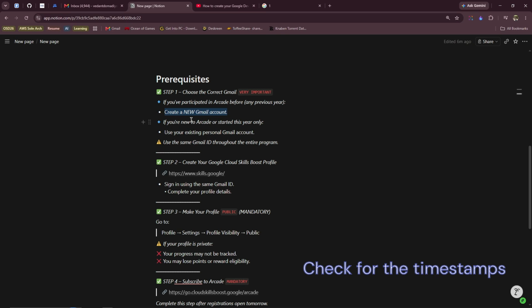And if you have started Arcade from January in this 2026 cohort, then you may use your current Gmail account, given that you shouldn't have any skill badges on your Google Cloud Skills Boost profile. Now if you don't know what a skill badge is, or if you are unsure, just create a new account. It would take hardly 2 minutes. All right, so do this.